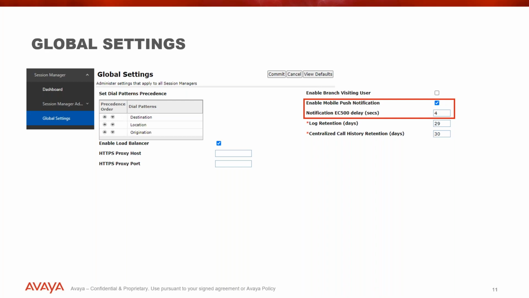The other thing on the global settings that's relevant is this HTTP proxy host and port. I'll talk more about the interaction of HTTP forward proxies with push notifications in a little bit.